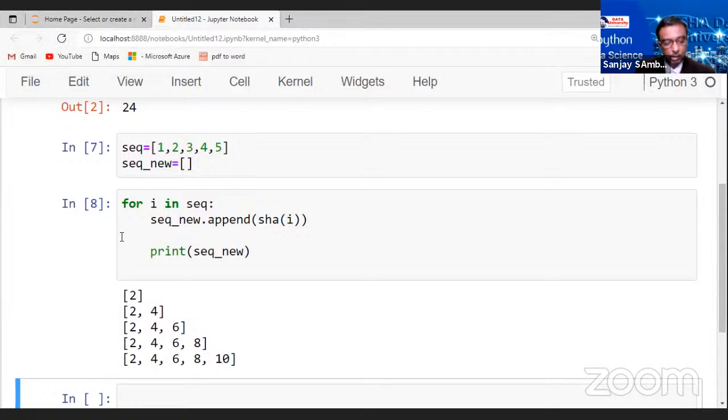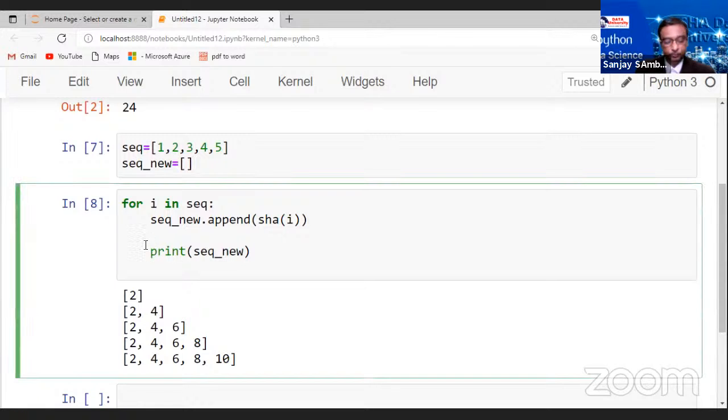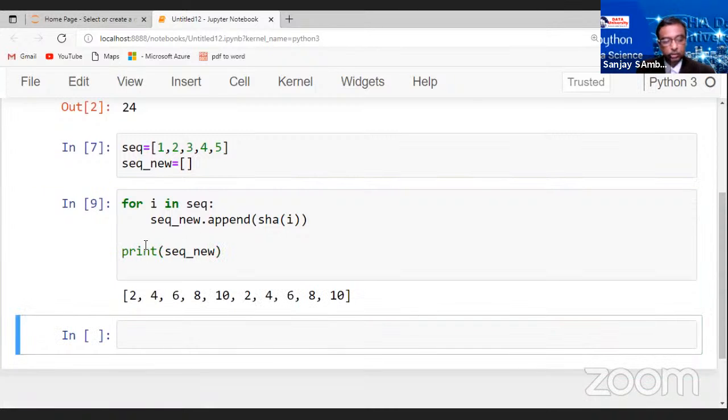Why has this given me output like this? Because the printing has been done inside the for loop. So I just make the printing outside the for loop. So this is the list I should get: 2, 4, 6, 8, 10.